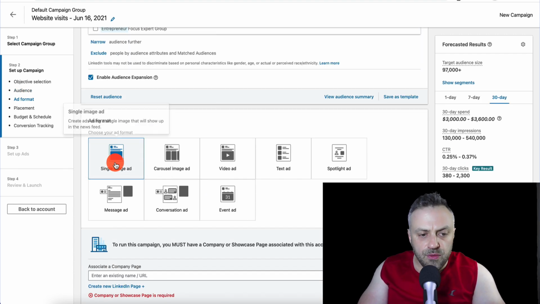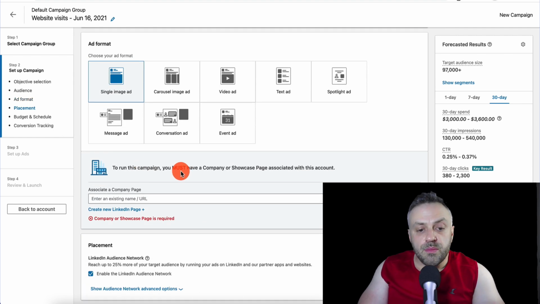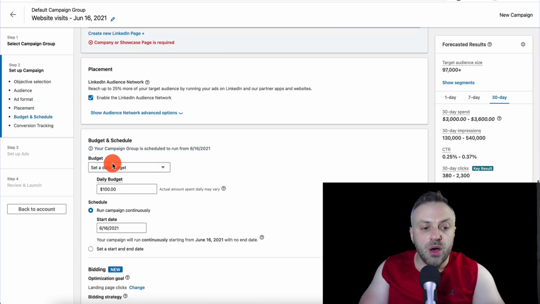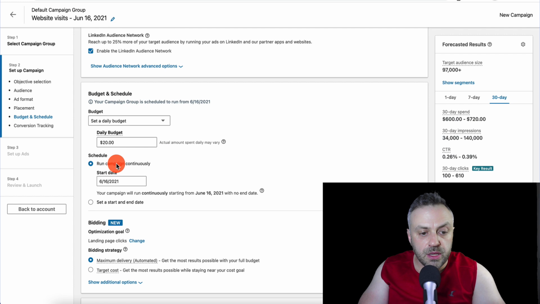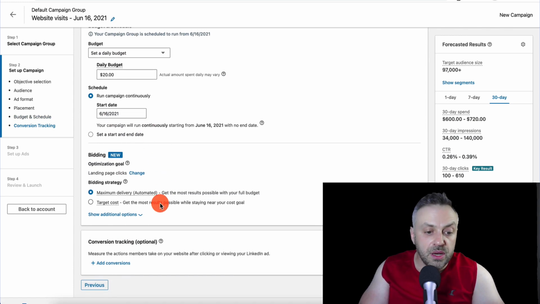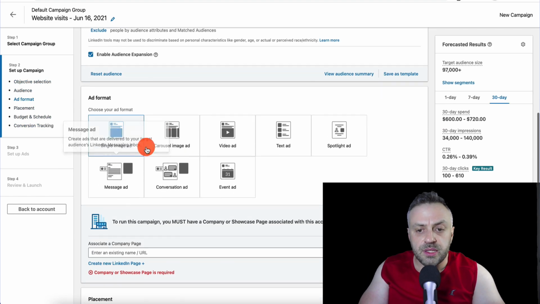Next, we have the ad format. Right, you can pick an ad format. And so to run this campaign, you must have a company or showcase page associated with this account. So all you have to do is click this, create your page, and then you're going to have it. And then we have product placement. You have your daily budget. Let's say our daily budget is $20. You can run the campaign continuously. You can set a start and end date. And then you have your bidding, right? We're just going to do automated just to keep things very, very easy.